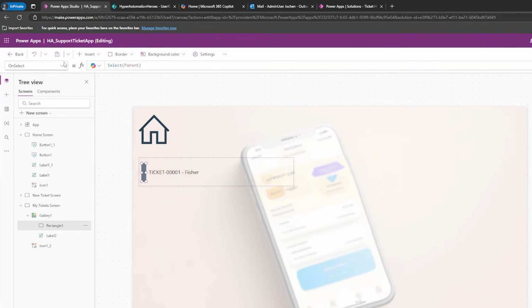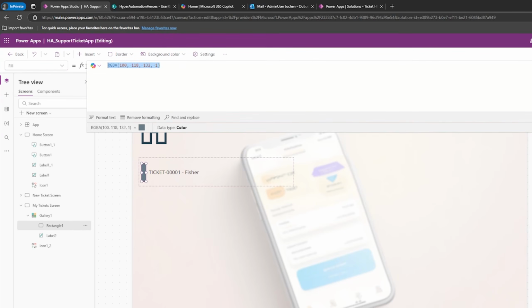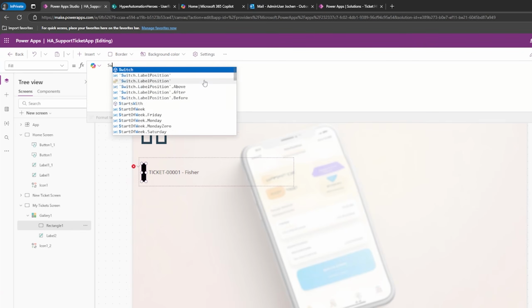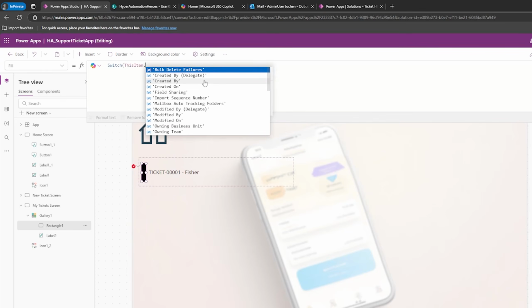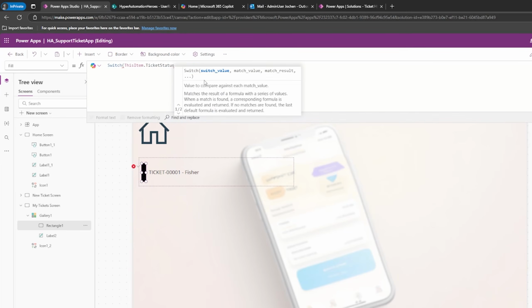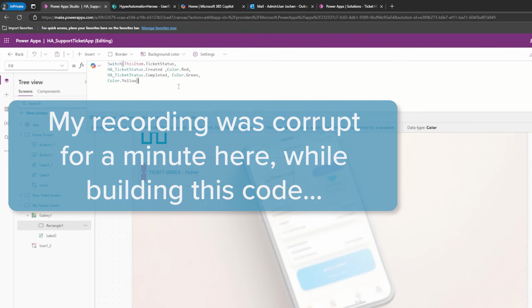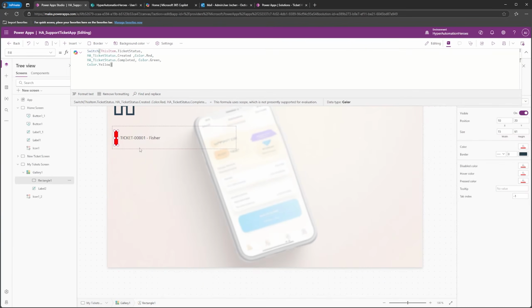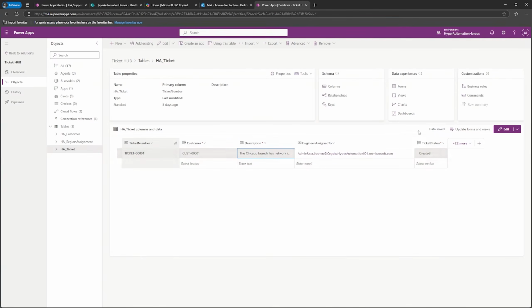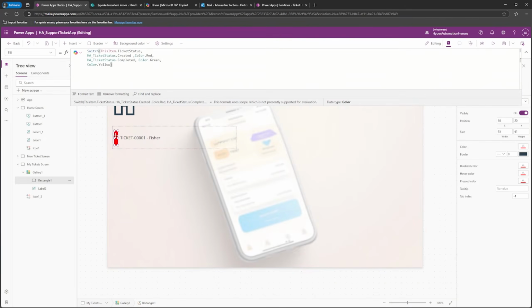If I have the rectangle selected, I can go to the fill color, and I can now use what is called a switch statement. I know this looks technical, but bear with me. Switch, open the brackets, then say ThisItem.TicketStatus. That's the value that I want to check, to see which value it actually has, comma, and you can immediately see what happens. I only have one ticket, and in fact, that is the ticket that is set to ticket status created. That is why this is now red.